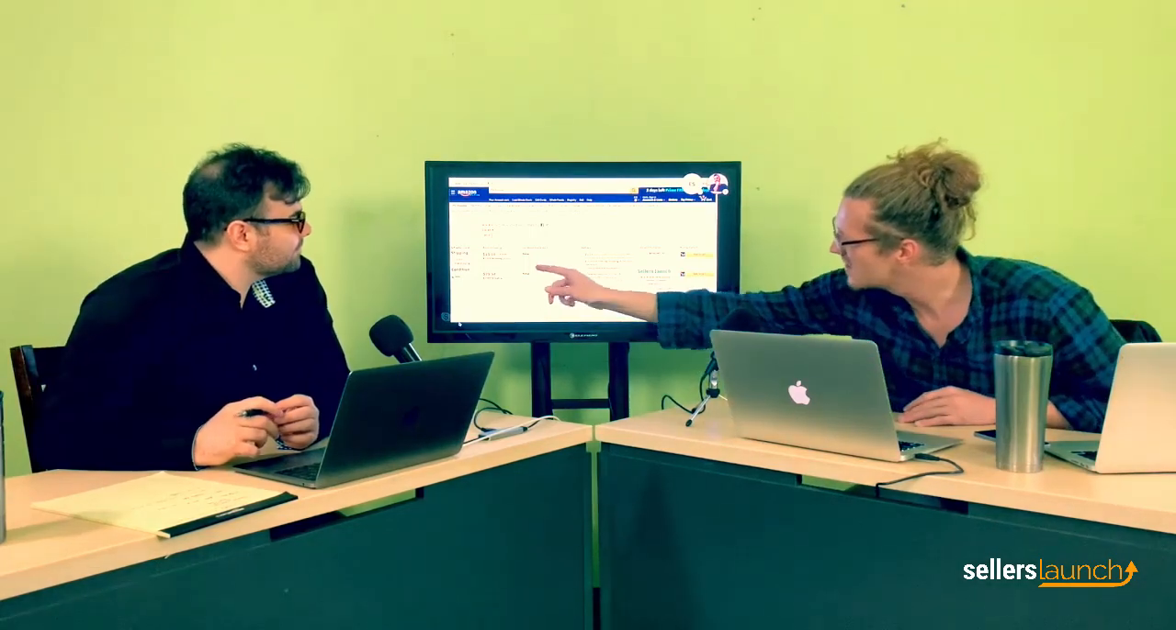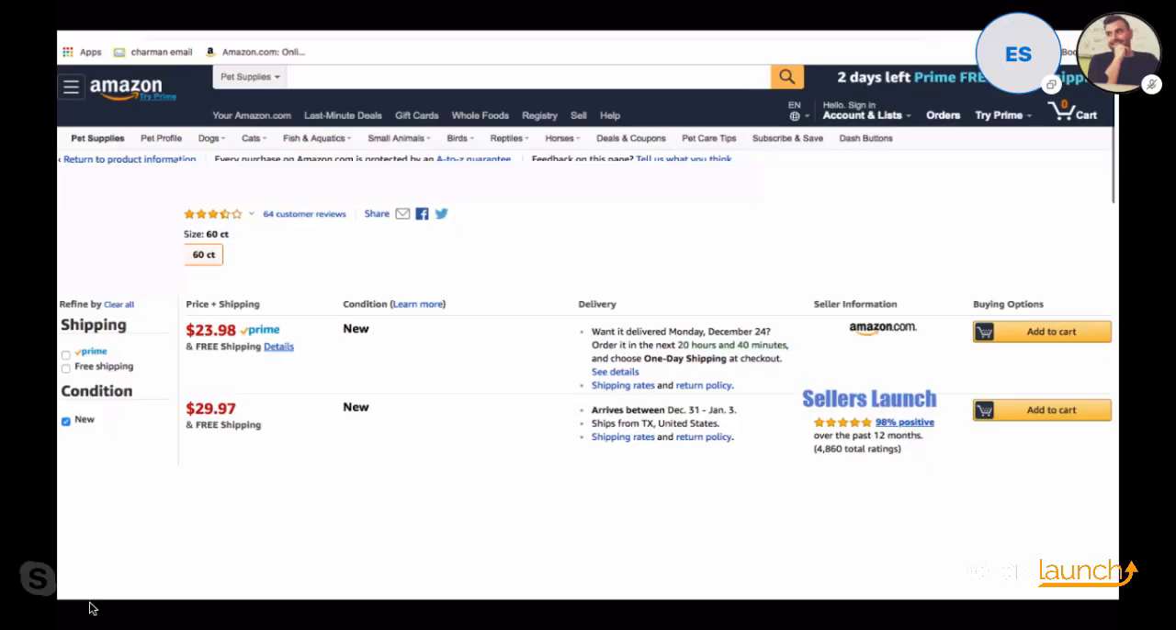If you look, Amazon has theirs for $23.98, and we're selling ours for $29.97. That's because we don't want to ruin this relationship with Vendor Central. We want them to keep ordering this product. But once their buy box goes away, now we are the ones with the buy box, and we get a lot more margin. That's the biggest advantage there.